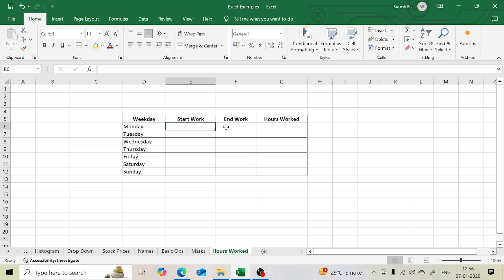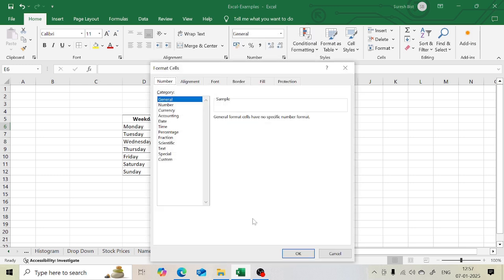So here I'm capturing the number of hours worked. So in the start work and end work columns, you need to enter time. In order to do that, you'll have to first format the cells and make them in the time format. So I'll select the two cells, right click, format cells, go to time.